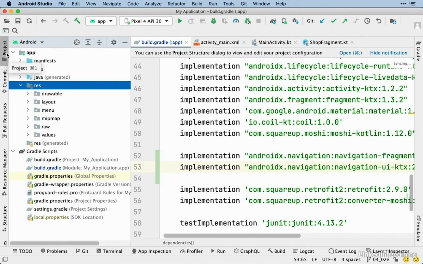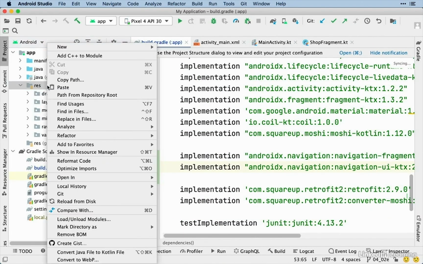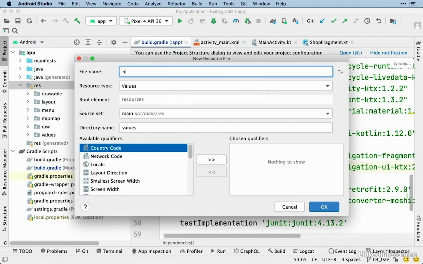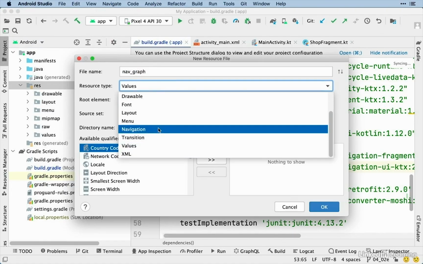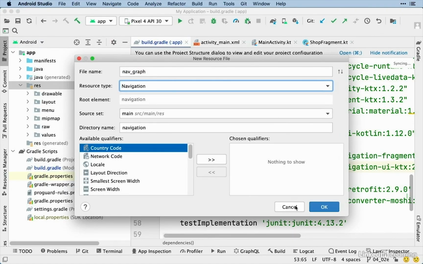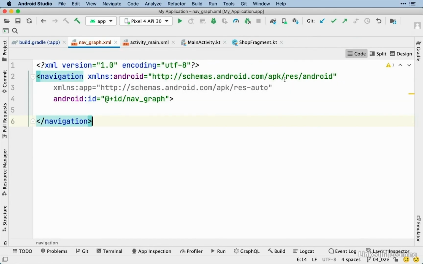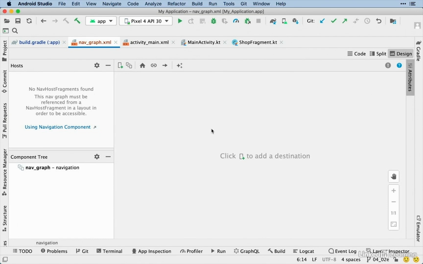To do that, we'll go over to Project, right-click on the Resources directory, and go up to New, Android Resource File. We're going to name it nav_graph, and for the resource type, we'll choose navigation from the dropdown and click on OK. This creates a new folder named navigation if you didn't have one previously, and it adds an XML file, nav_graph, which we'll use to define the various destinations inside of our application. So we'll close this pane down and we'll use the design view to get started.